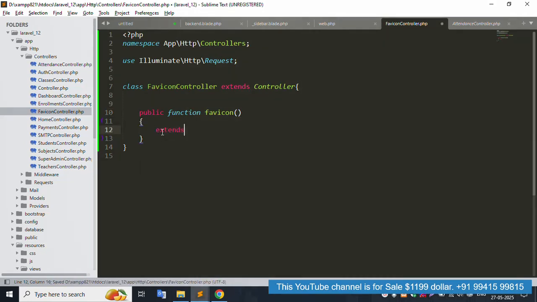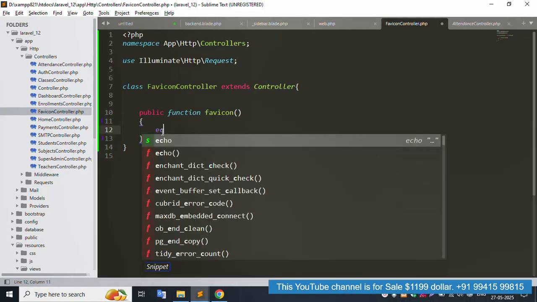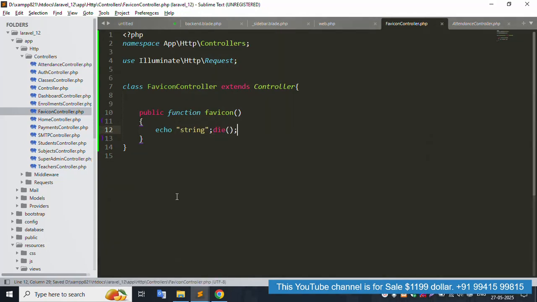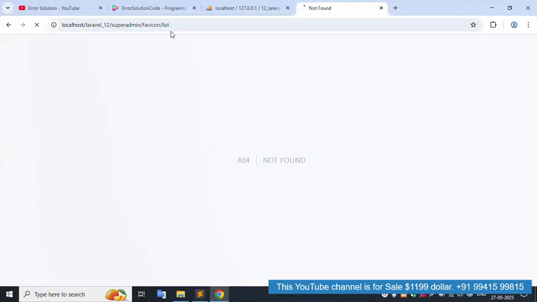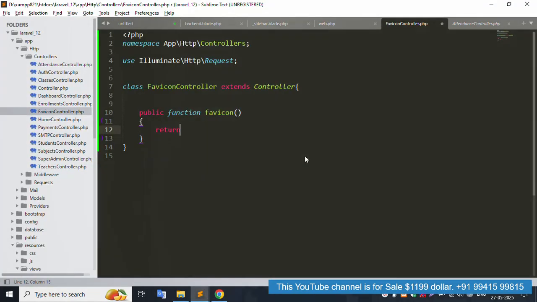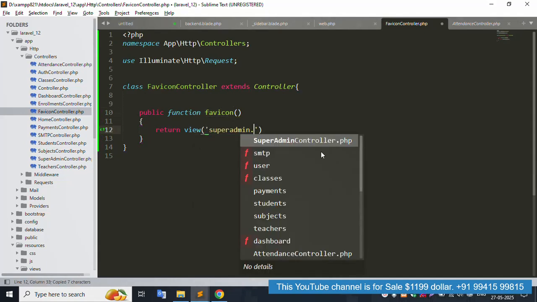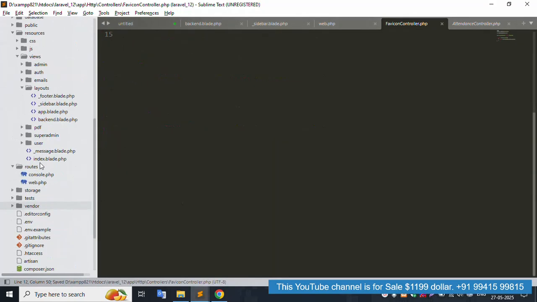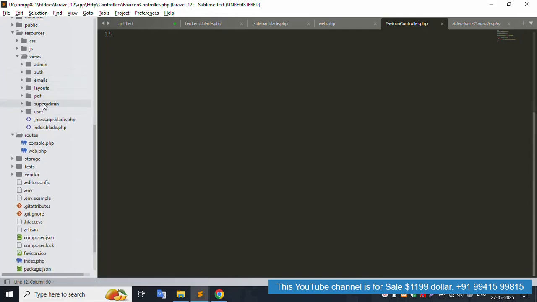Let's echo and die. Let's save file. Let's refresh this page. 100% is showing, good working string. Let's return view super admin dot Favicon, update this file. Let's save file. Let's super admin is available, super admin.